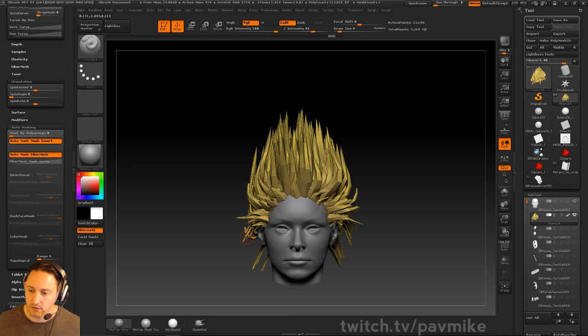If you wanted to make your own insert mesh brushes or curve brushes, you could just make a bunch of spikes and stick them in there if you want a little bit more control.